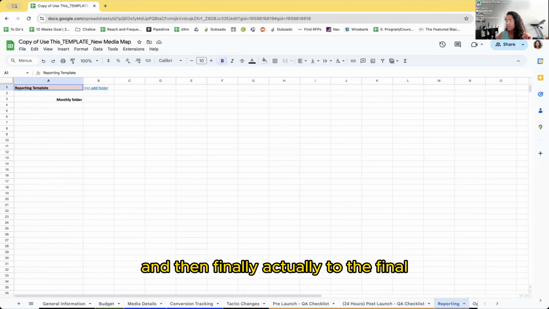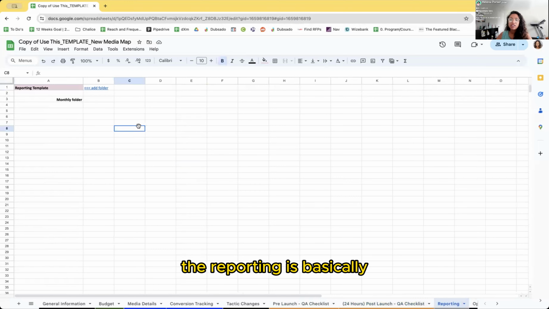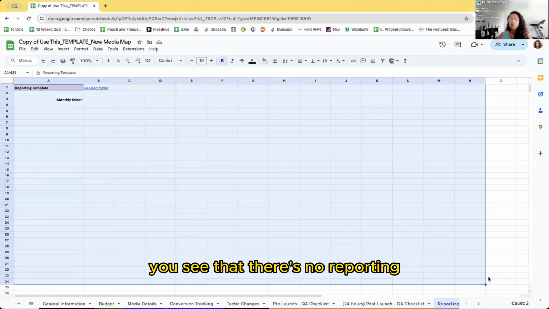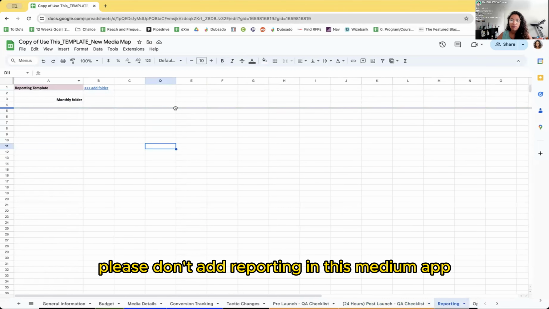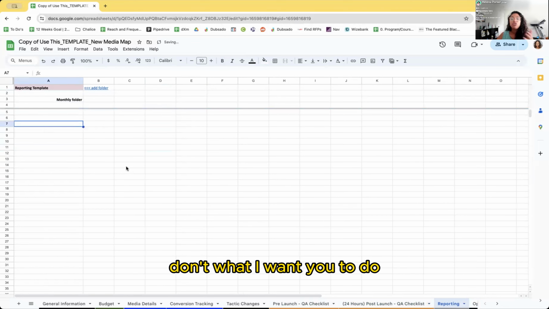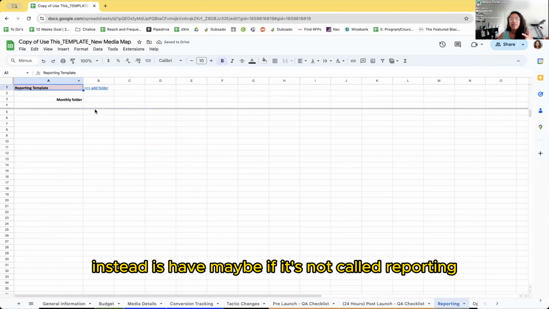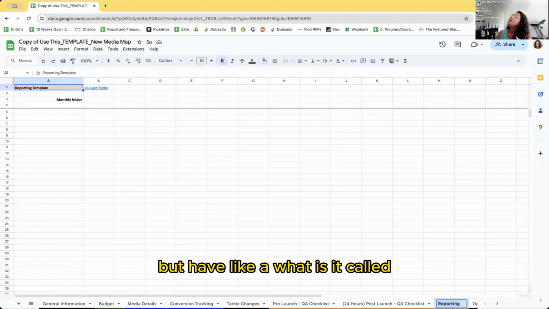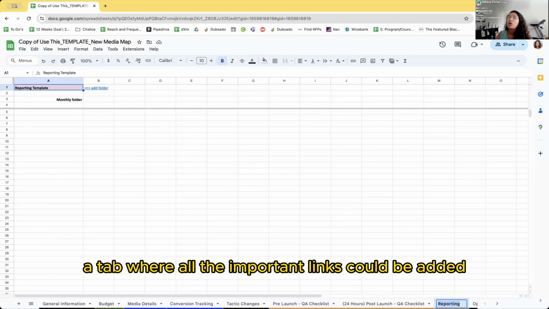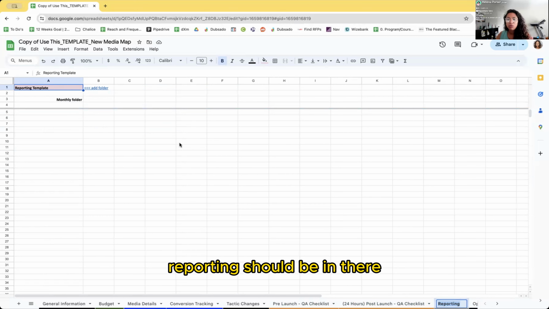And then finally, the reporting. You see that there's no reporting. Please don't add reporting in this media map. Instead, maybe if it's not called reporting, have a tab where all the important links could be added. Reporting should be in there.